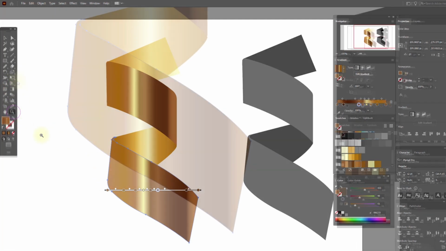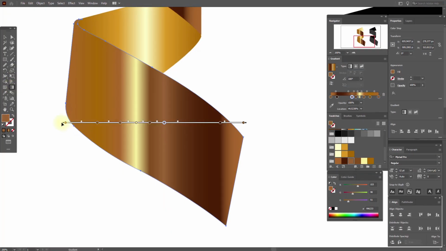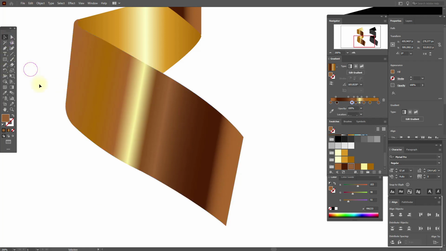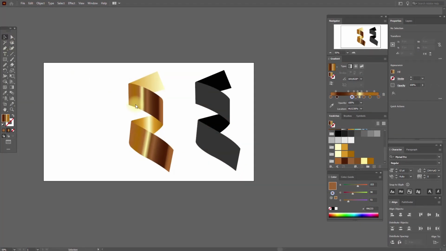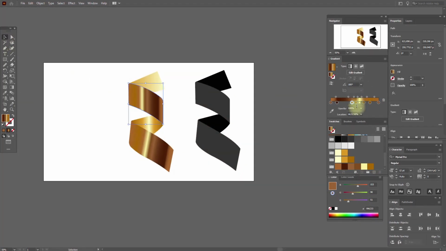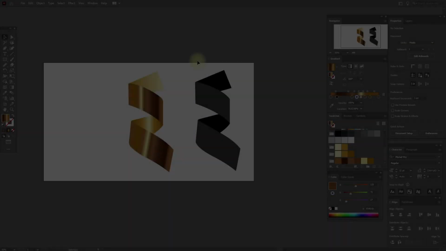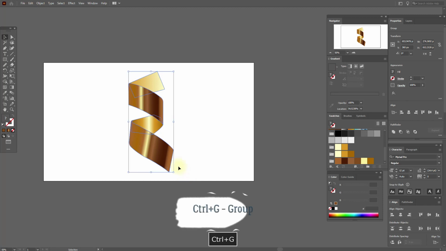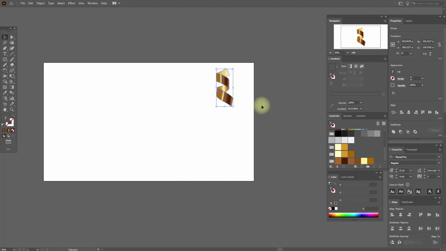Select the gradient tool, and here you see an ellipse. You need to move the gradient like this. Okay. Yes, guys. Now we can play here a little with the gradient, or you can leave it like this. Okay. Now, guys, let's delete this one and select this. Ctrl G, make it smaller and put it here.